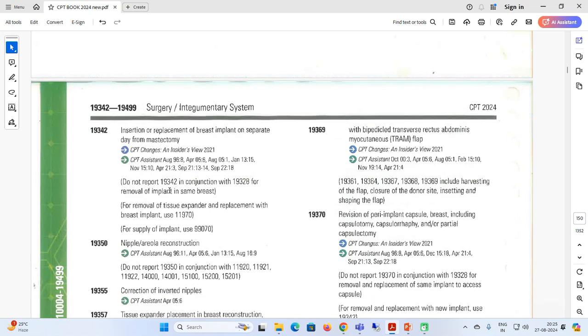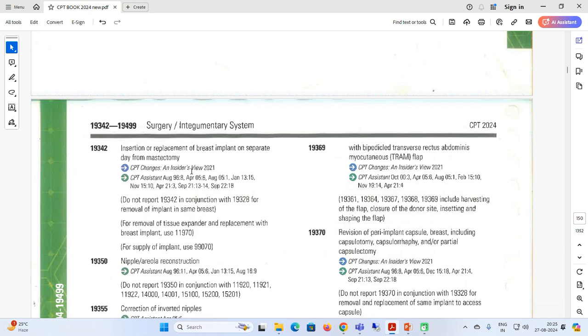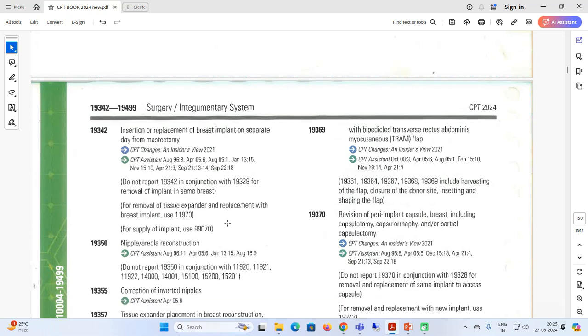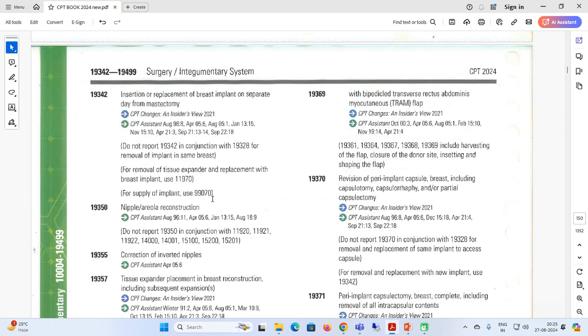Here also we have a guideline. Do not report 19342 in conjunction with 19328 for removal of implant in the same breast. Along with replacement, you will not code removal, because replacement already includes the removal. For removal of tissue expander, we have already seen, no worries.